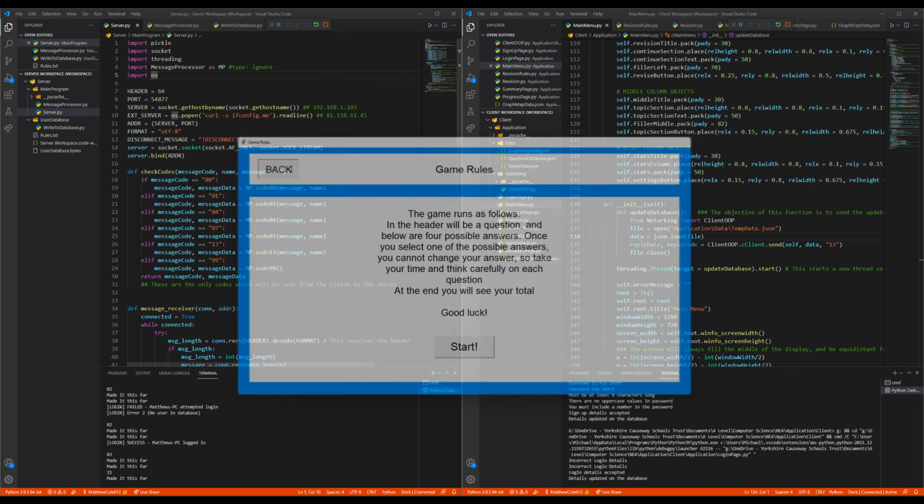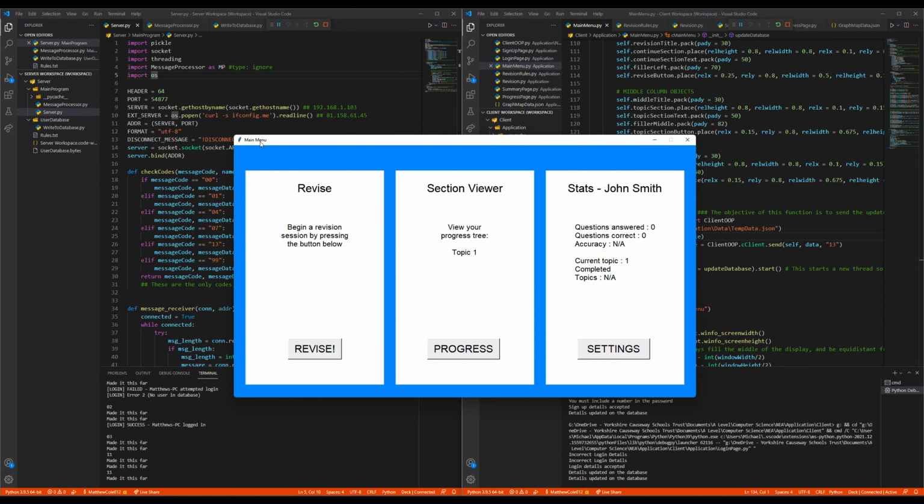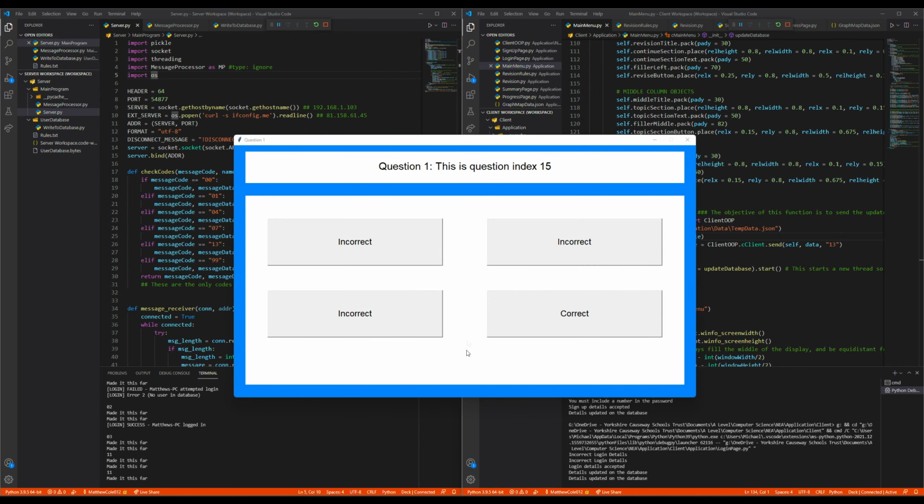They have the option to go back, which when pressed will take them back to the main menu where nothing has changed at all. However, if they want to press start, what will happen is they will be taken to question 1 in their section, where this is some temporary data with just some sample information. So for example, question 1, and all it does is tell me the index. In real life, this would be a question of some sort, and these are the 4 possible answers.